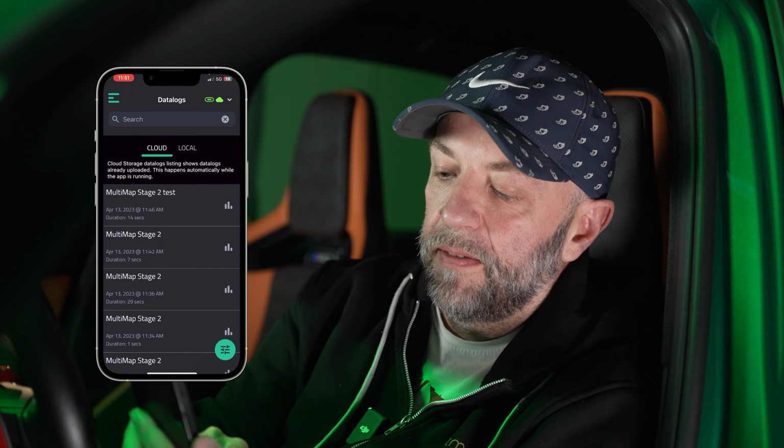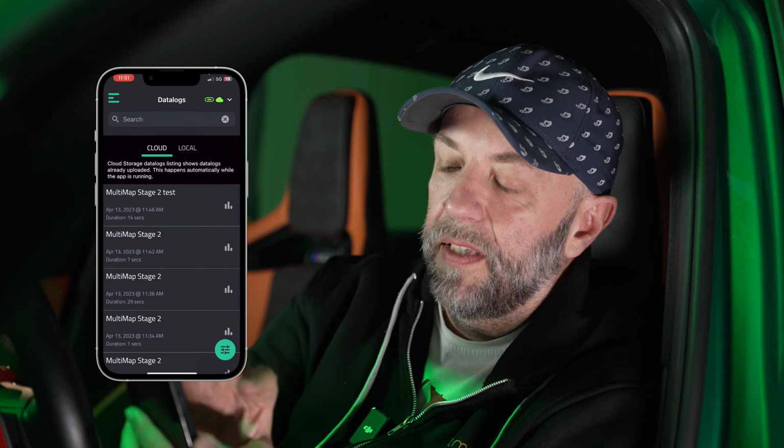Down here is a little green circular button. We use this in a lot of screens in the app.